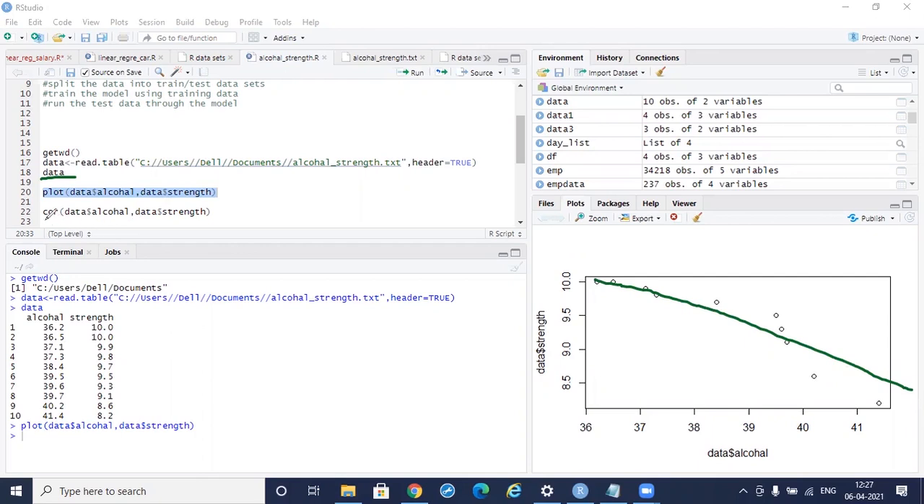So I can check it with cor also. This one is an inbuilt method in R. It can find out the correlation between the alcohol and the strength here. This one is the statistical method here. If I run it here, it is showing negativity. It is showing here minus 0.929. That means there is a strong negative correlation between the alcohol and the strength data.